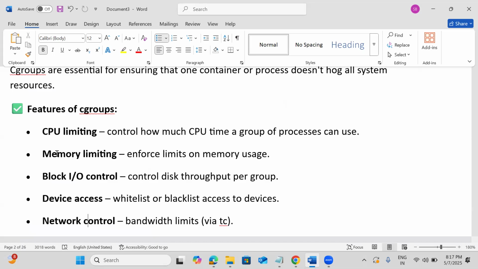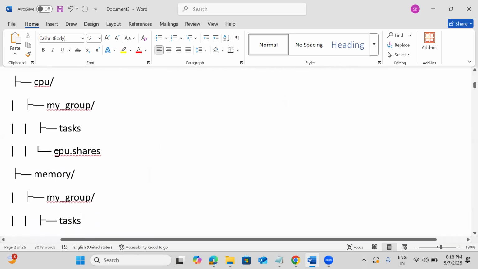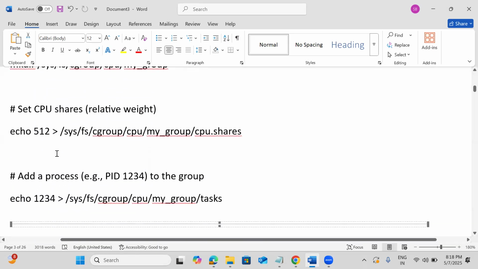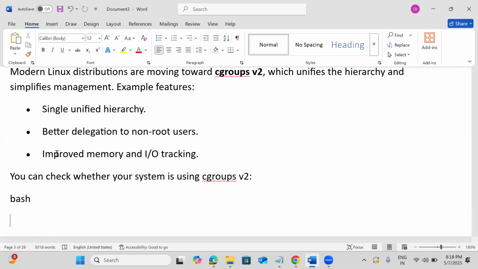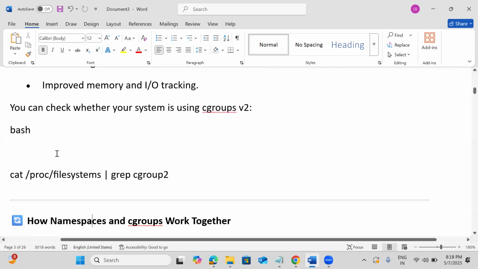Clear. Okay. So using these concepts internally, on the same server, it's almost an isolated environment where the containers are running. Now here we have the cgroups. In modern distributions we have cgroups version 2, with better improved memory tracking, IO tracking, all of that.